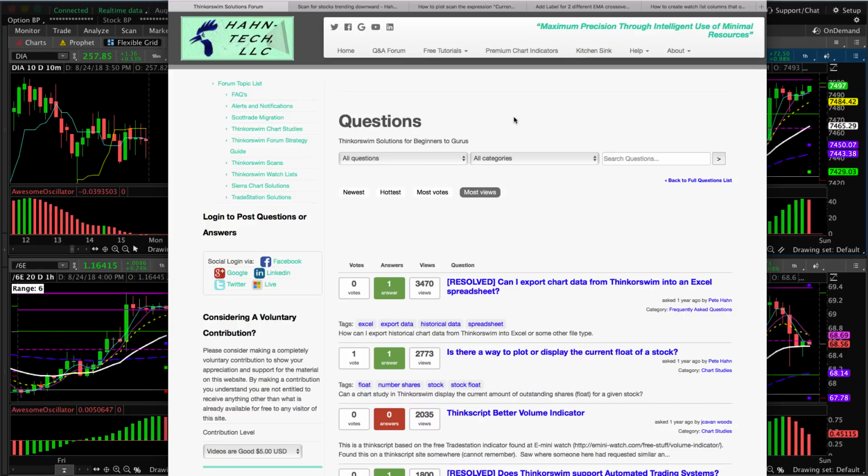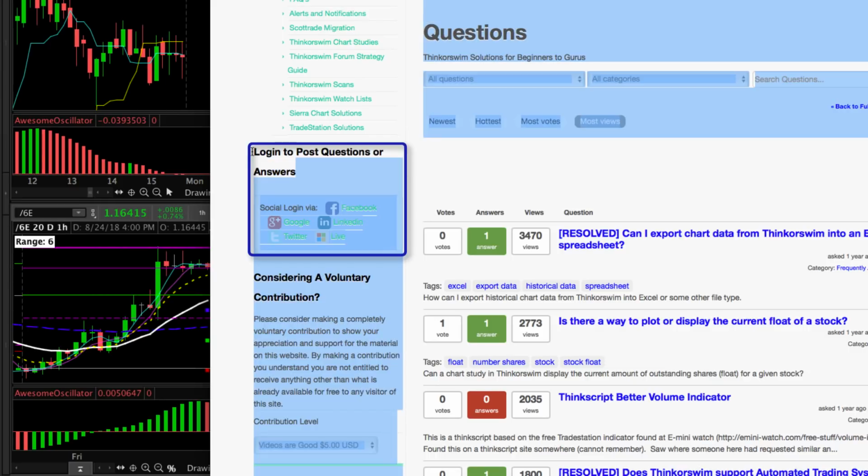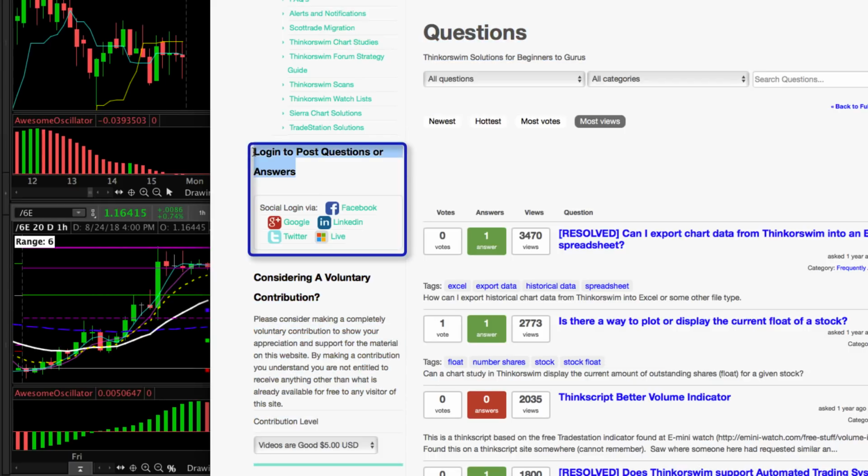You can view items in the Q&A forum without logging in, but in order to post a new question, post an answer, or add a comment to a question, those are 3 different types of activities that you can do after you log in. So it's very important that you notice over here in the left hand sidebar that we have "log in to post questions or answers."